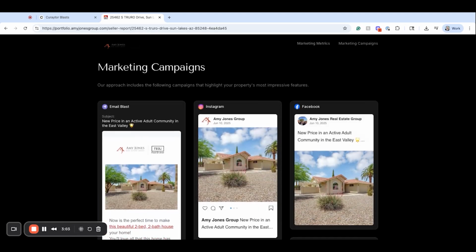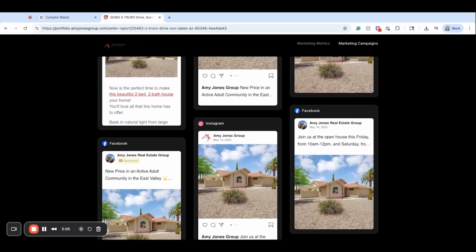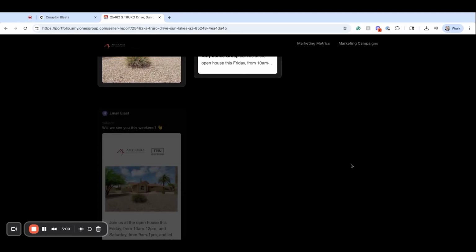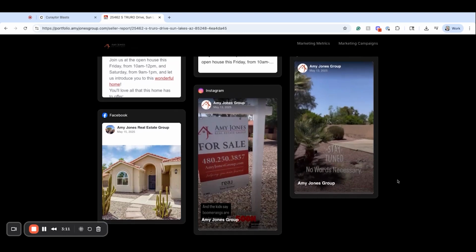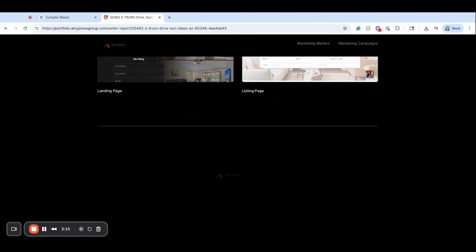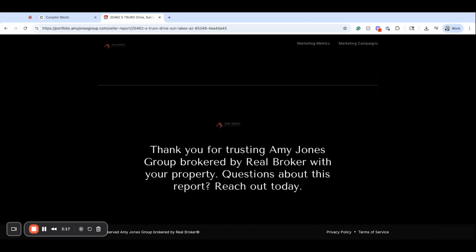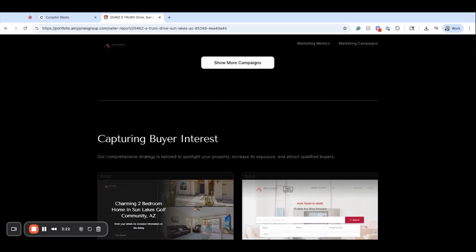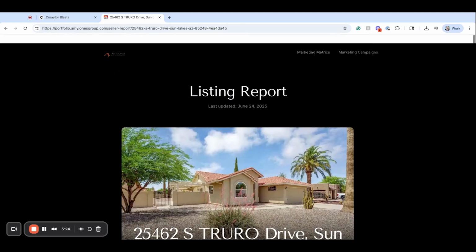Then you'll have all of the campaigns laid out in an easy to digest format here. See more campaigns, they'll continue to load down the page for you. And then you'll also see the landing page and listing details page linked here, along with a call to action and thank you to your sellers for trusting them with your listing. That is a walkthrough of the report.